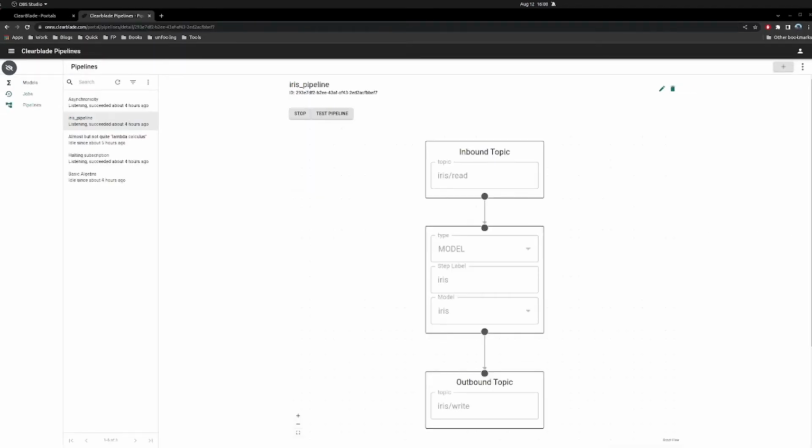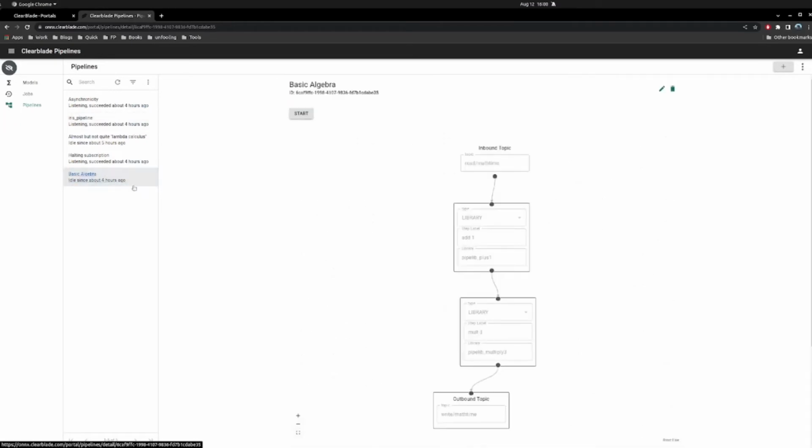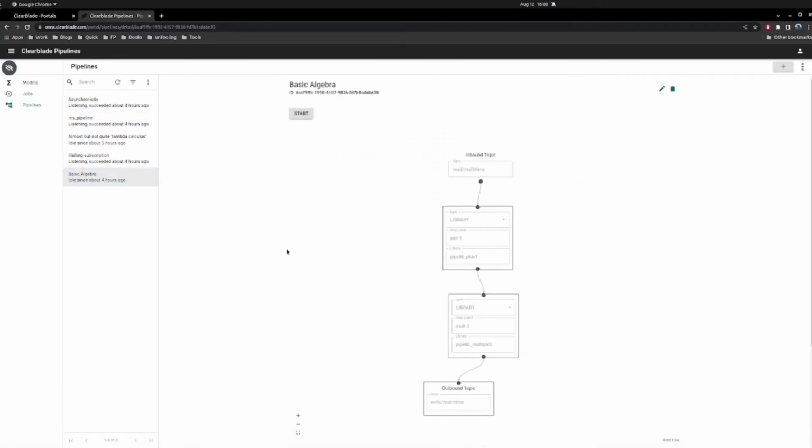So now I want to talk to you about pipelines. I have already established 5 pipelines, and the first pipeline that I want to showcase is the basic algebra pipeline. In a pipeline, there are 4 different types of nodes: a library node, a model node, an MQTT subscription node, and an MQTT publish node. In this case, we have a bunch of library nodes along with the 2 default nodes, the inbound topic node and the outbound topic node. So I am just going to start this and let's see what happens.